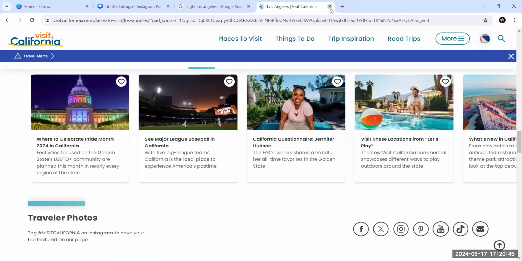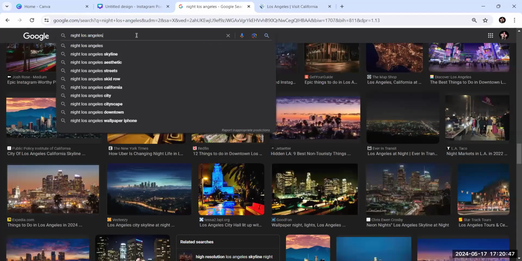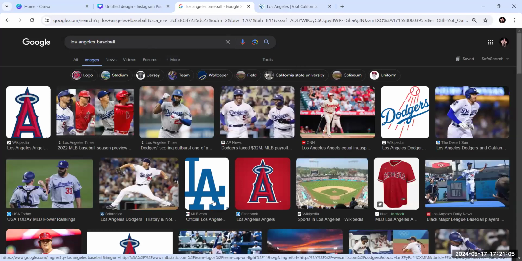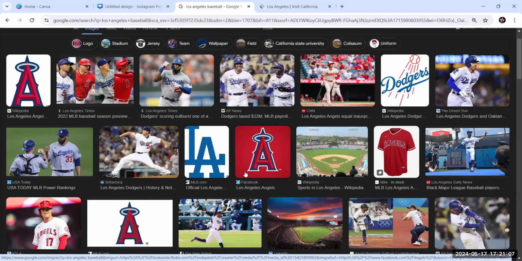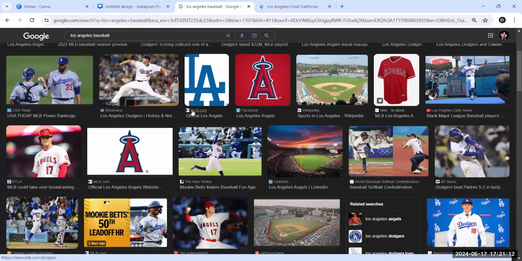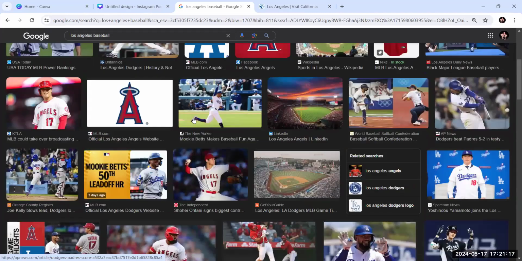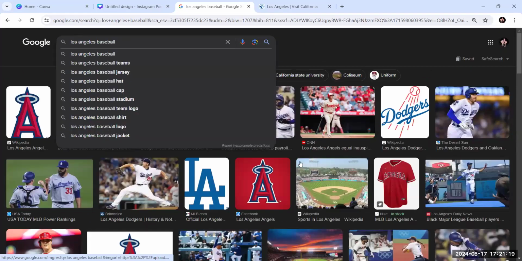All right, let's get a Major League Baseball picture. What are they called? The Dodgers. That's right, right? The Dodgers. All right, so I was trying to find something that's like a stadium. Let's do the stadium.